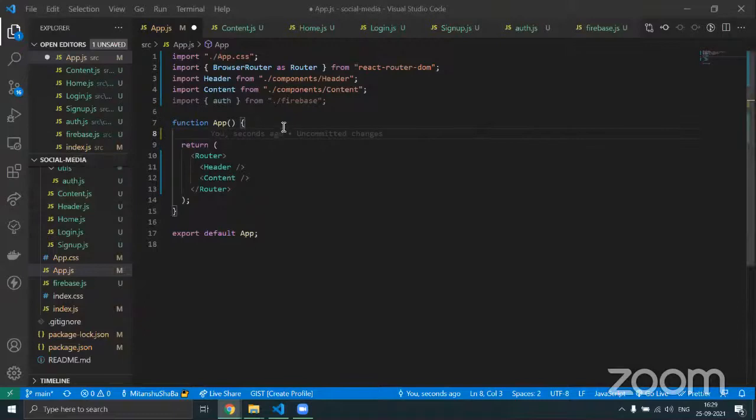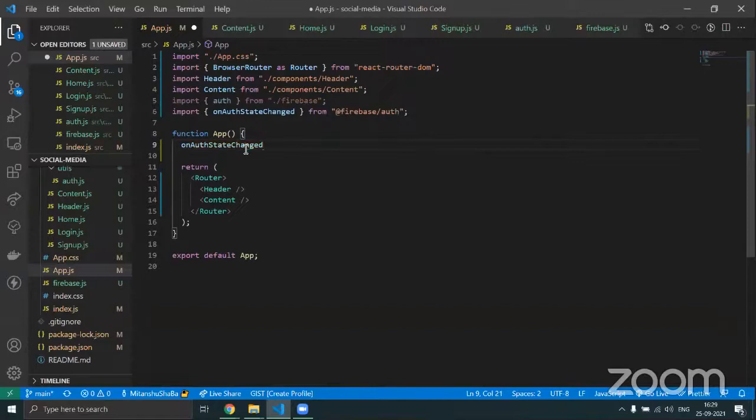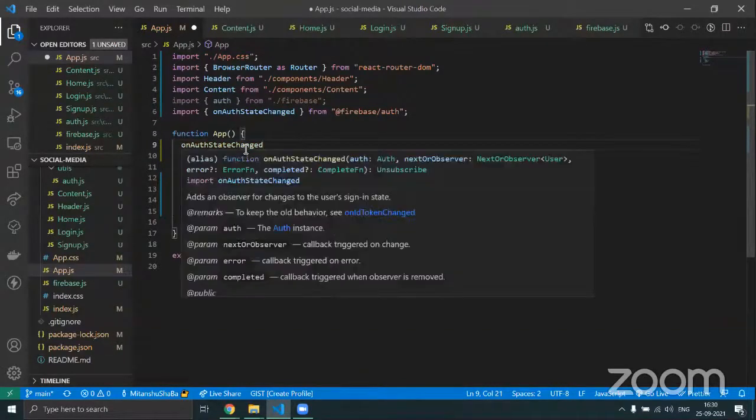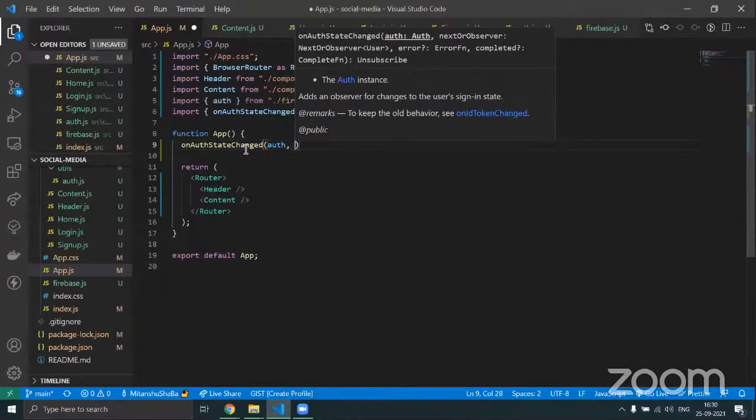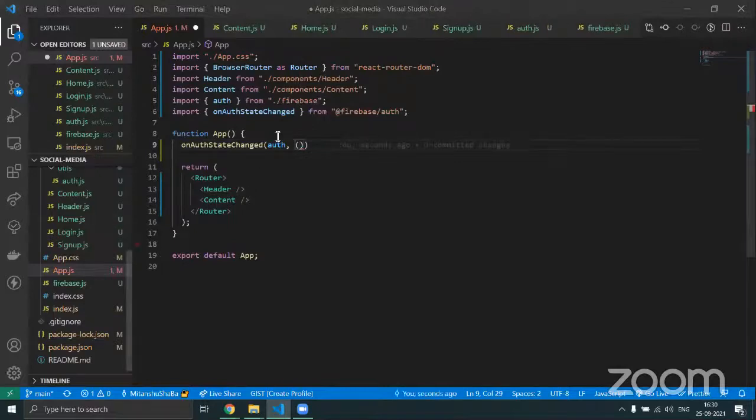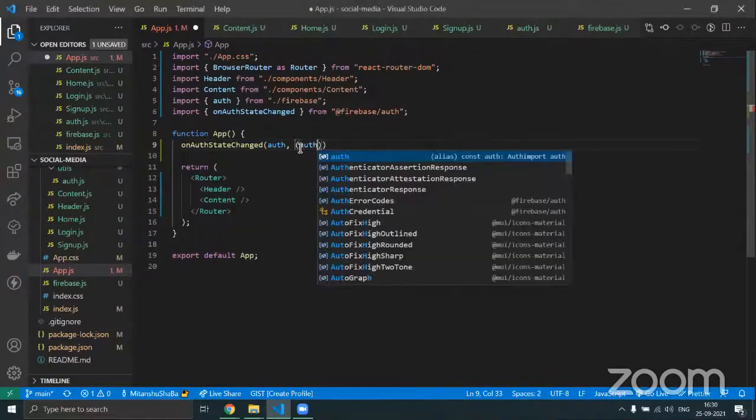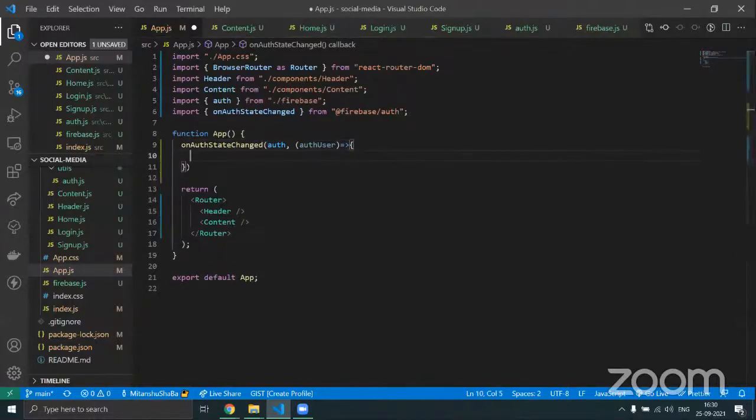onAuthStateChanged. That's the function name. This is the function that comes. It requires, first, the auth. Second, it requires an observer. So this is the observer. What I'm going to pass it is, this observer is going to be the auth user. This is the user that will be currently logged in.